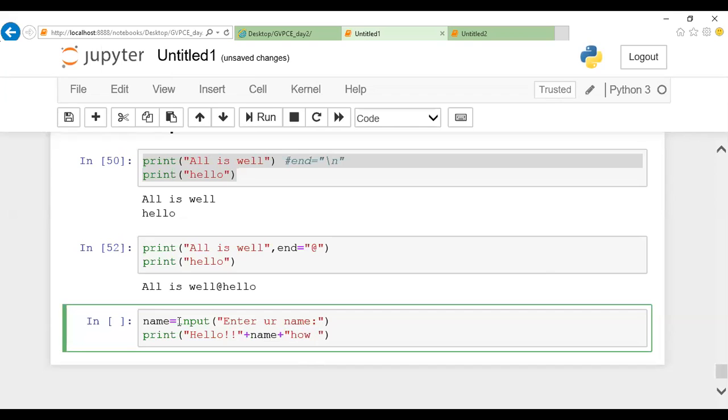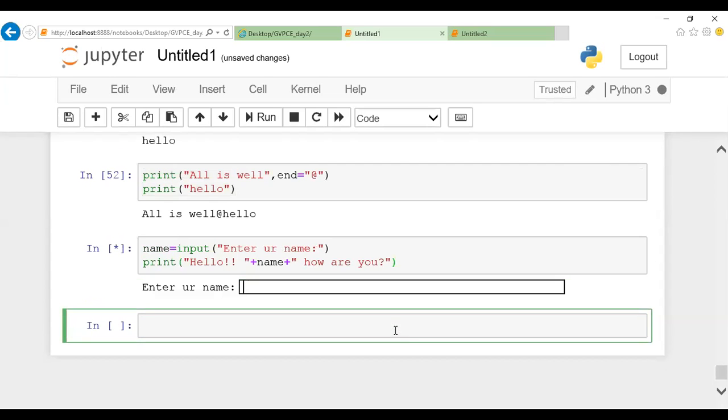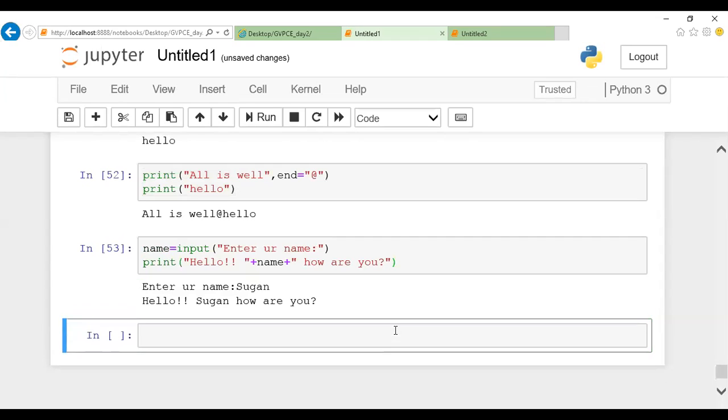Either single quotes or double quotes is up to you. A string means either single quotes or double quotes. I can mention it like this. So now if I execute this, let me give some space here. If I need space, I can give it along with this. So if I execute this and give some name, Sugan, it will display, hello Sugan, how are you? Like this, it can be done by using the concatenation operator. So if you want to print some message, it can be done by using the concatenation operator.